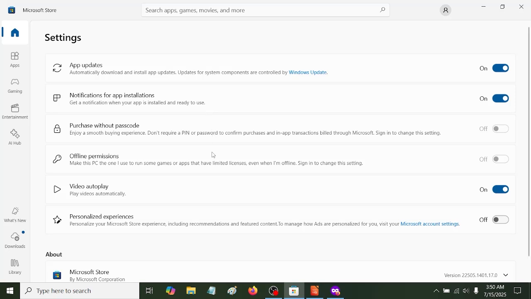The next two are grayed out because you need to be signed in order to turn them on. The first one is to skip verification when you make purchases in the App Store. Again, it's just a shortcut. And the second one is offline permissions, which is a way of mitigating the use of a license if you have the same app installed on multiple computers.